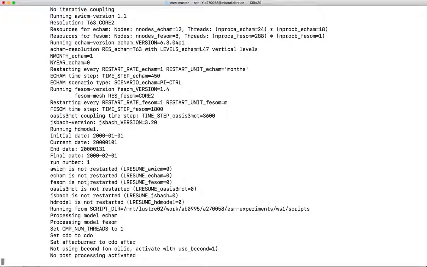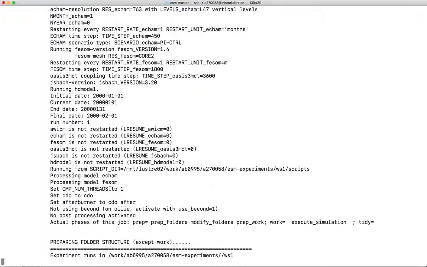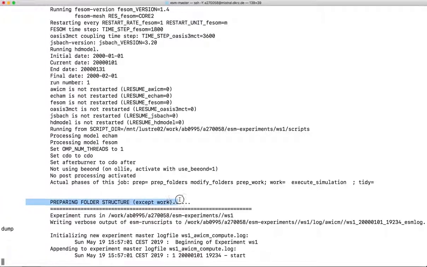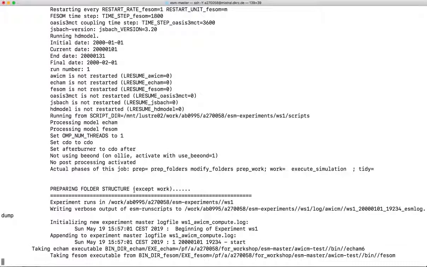RBCM, ECAM, FESOM are not restarted, or ASIS is not restarted. That means we are doing an initial run. So that is the information gathering process. Then we are going to the preparing the folder structure, not the work folder phase next.